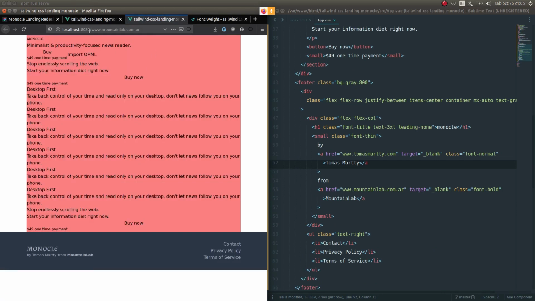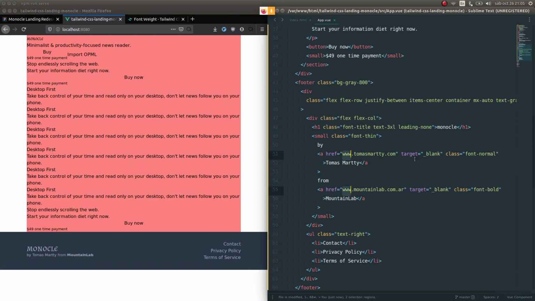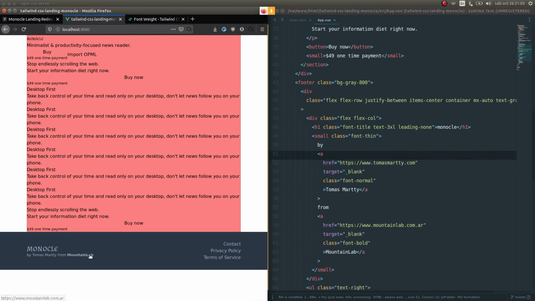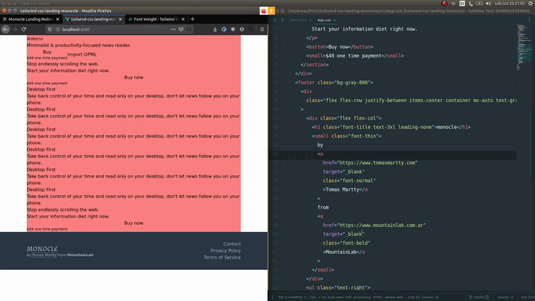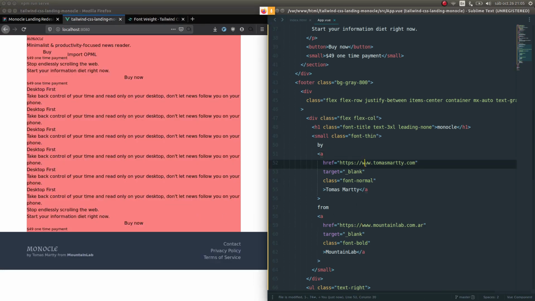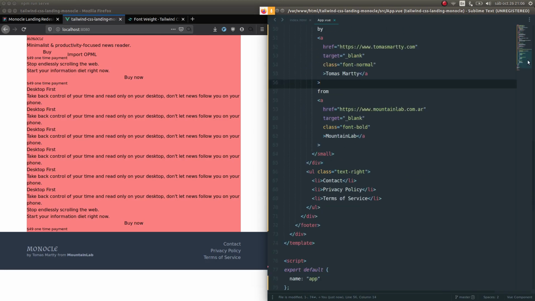Okay, doesn't, because we need to add the HTTPS right here. So now it works. There we go. Mountain Lab is opening. Then my own site is opening. Perfect. Oops, had a little thing right there with the SSL. We'll just fix that off the record.